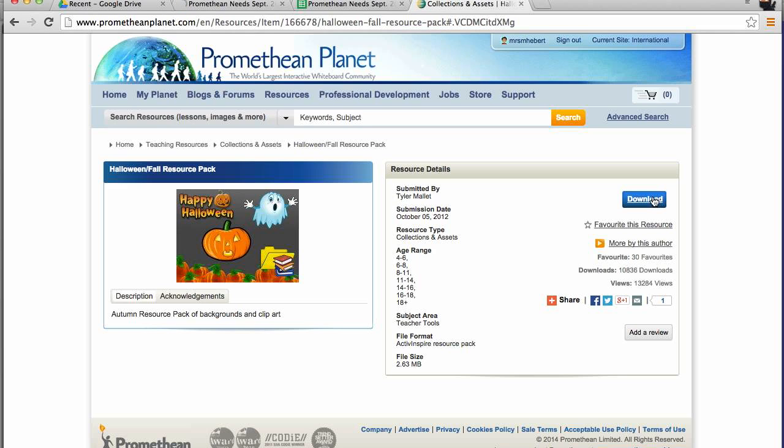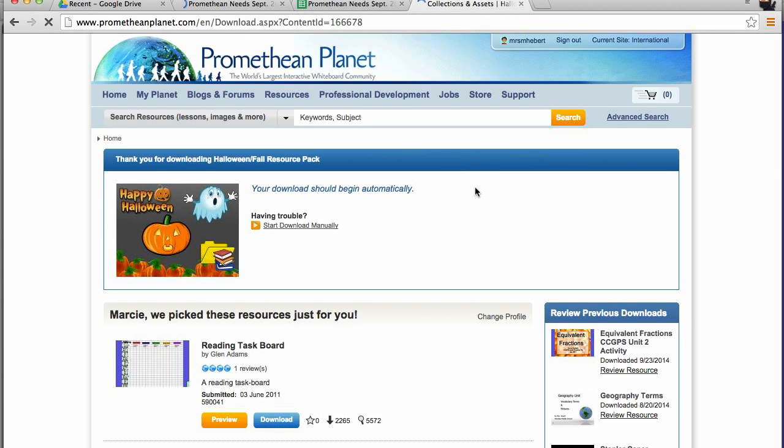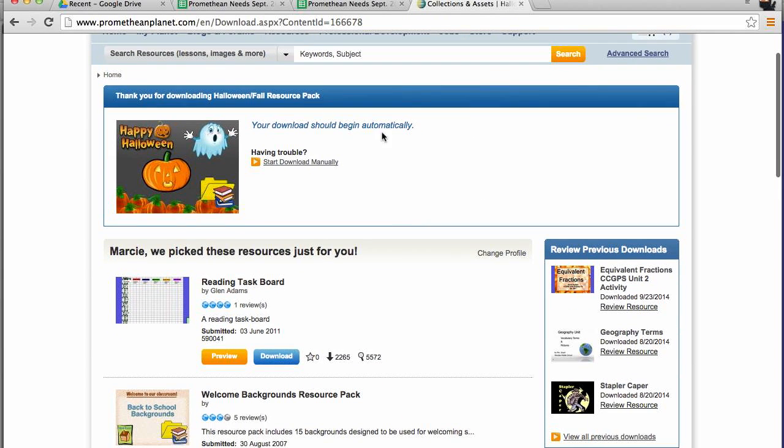So if I decide I like it, I'm going to click on download. And again, it's going to tell me that it should begin. And if it doesn't, I can start it manually. And my computer's working on that download. Sometimes you'll see it start bouncing here in your downloads. That one is already here. Now, these behave a little differently.